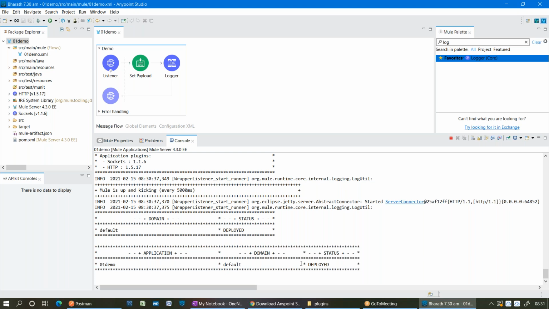And what is the status? Deployed. That means what? These are the statuses for your runtime. Your server started, deployed means success status. And under that, once the runtime is started, your application is also deployed. What is the status of your application? Deployed. That means success. If you see the status as deployed, it's a success. If you have any exception at your application level, the status will be failed. As of now, it is deployed.